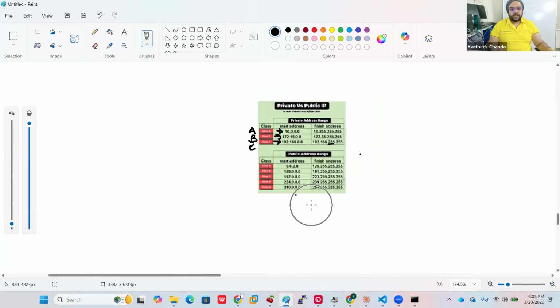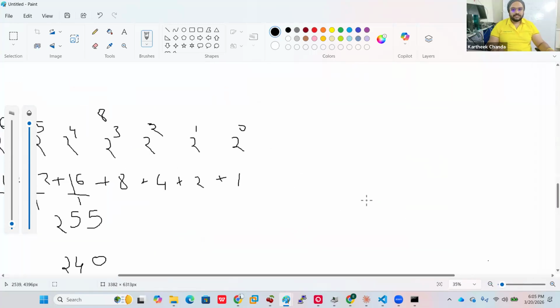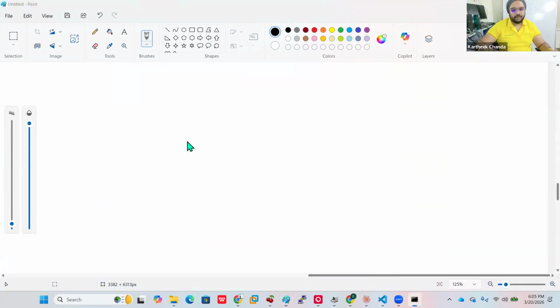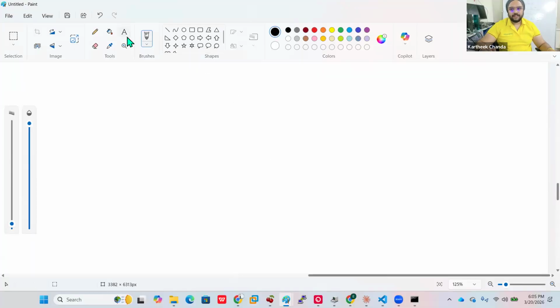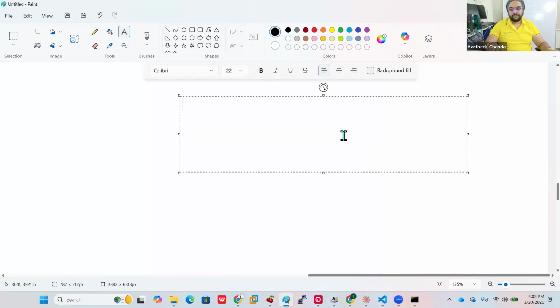All right. So guys, this is our private and public IP ranges. Okay. Now, getting back to our subnet masking. We already understood how subnet masking works. So if you have a subnet mask like 255.255.255.0, you can clearly understand that 8 bits are switched off. So 2 power 8. So it's an easy scenario.